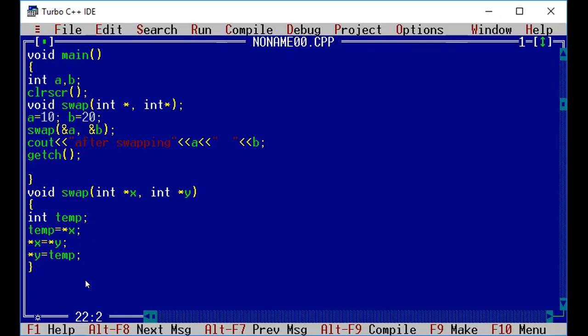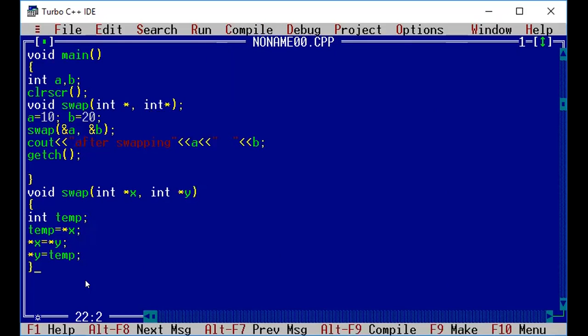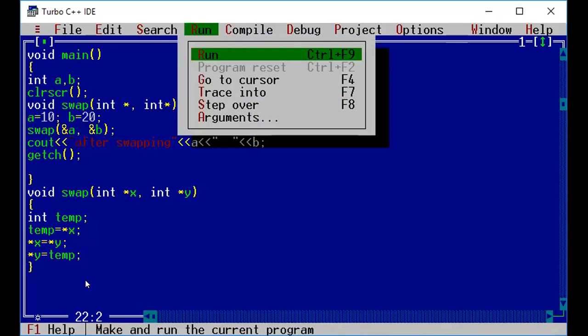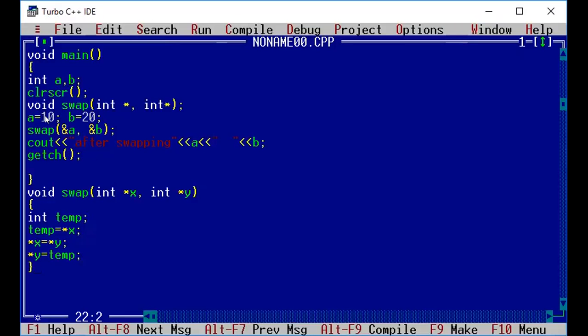Then I compile the program. You see, there is no error and no warning in this program. And I run the program. See, after swapping, our values are 20 and 10, because we passed the value 10 for a and 20 for b. We just pass the reference. I will explain the code again because the meeting is going to end.